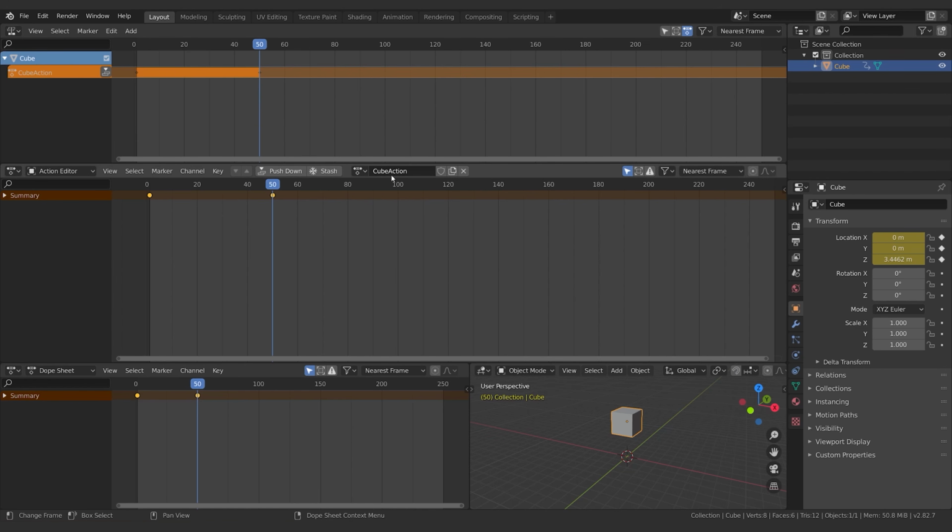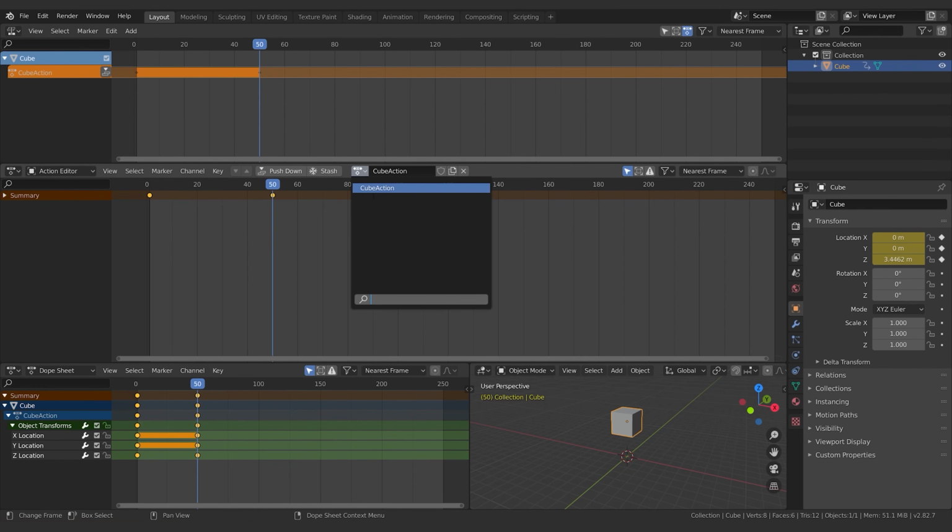It's created this thing called cube action in the action editor. So nothing really has happened in the dope sheets, it just showed us what the keyframes are. I can open up my summary and it shows me everything that we've done. The action editor here has created this thing called cube action. If I go to my dropdown, you can see there's no other things in the action editor.